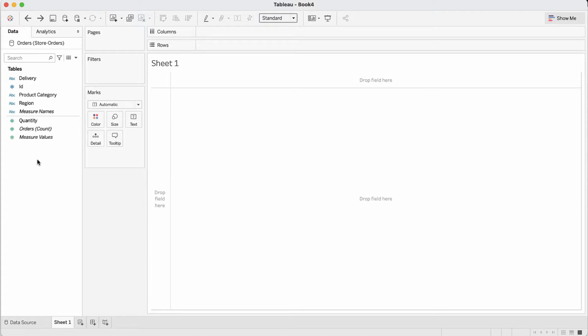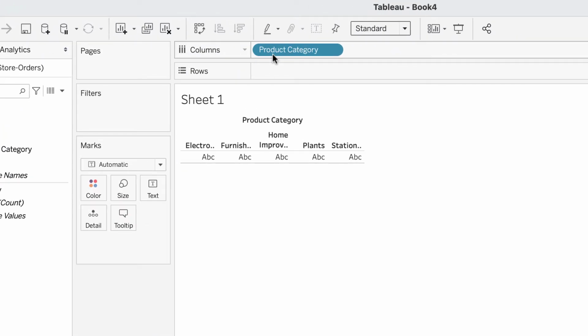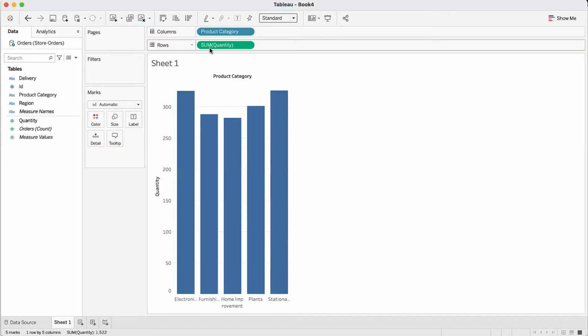The first method is dragging and dropping elements from the data pane onto the columns and rows in the sheet area. For example, let's drag product category from the data pane onto the columns area of the sheet. The appearance of the sheet area changes, showing the distinct names of each product category. Next, drag quantity from the data pane onto the rows on the sheet area. What happens now is our first data visualization, a column chart. The values from the quantity field have been summed together and grouped by product category, resulting in a visualization that shows the differences in quantity for each product category.